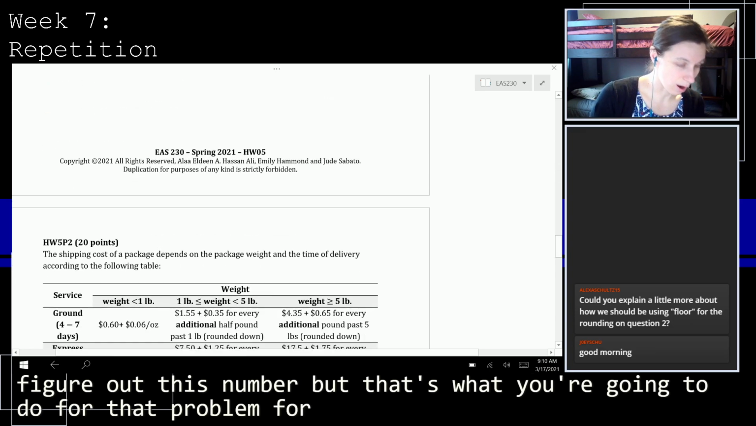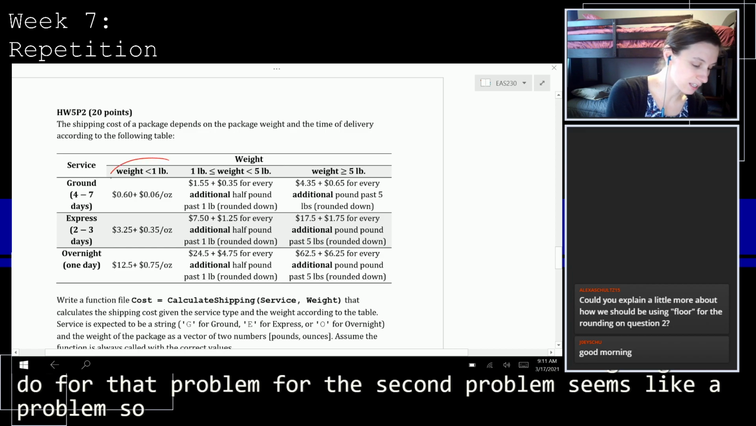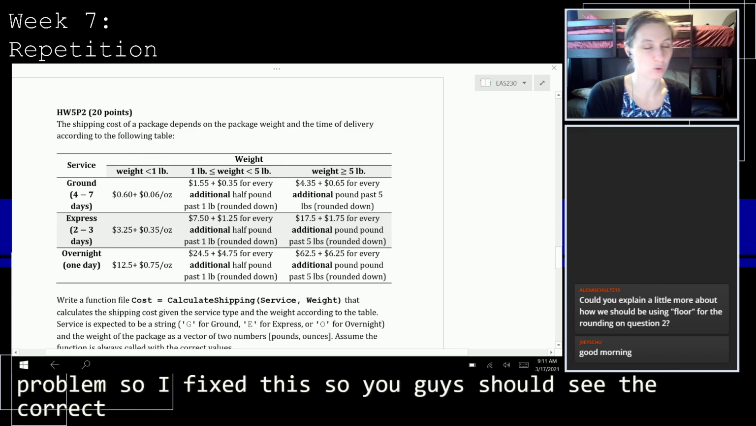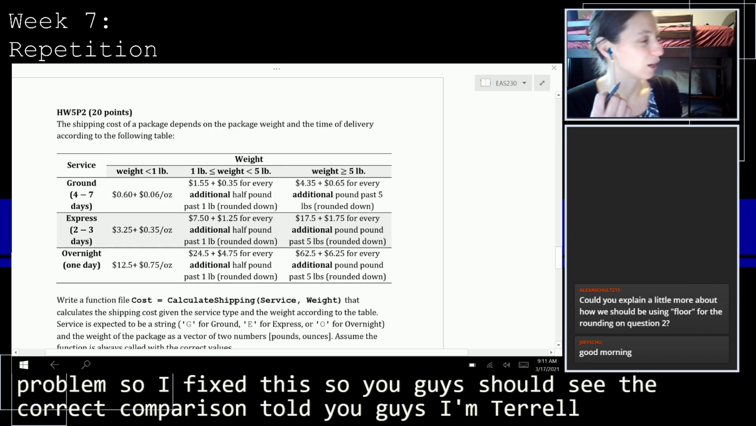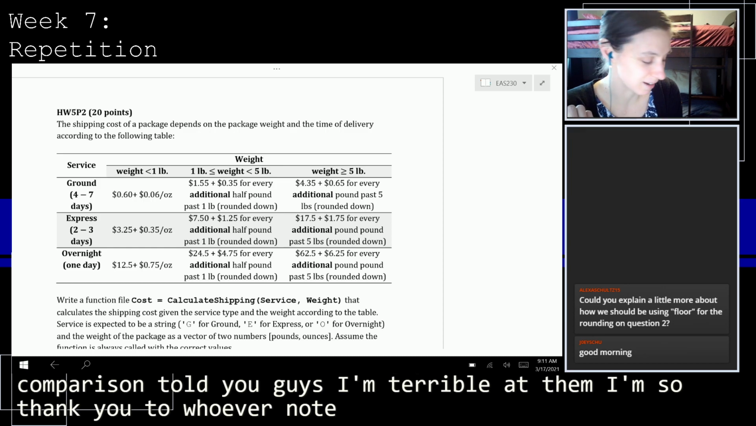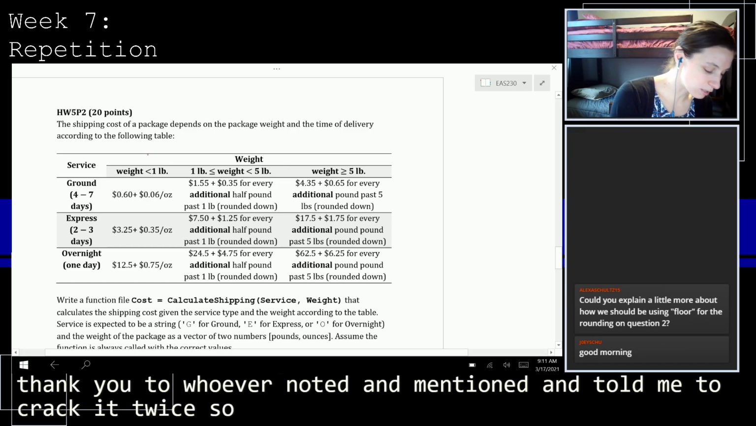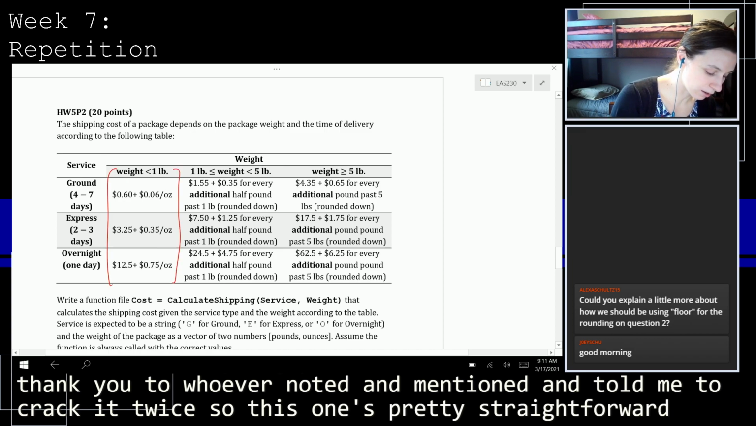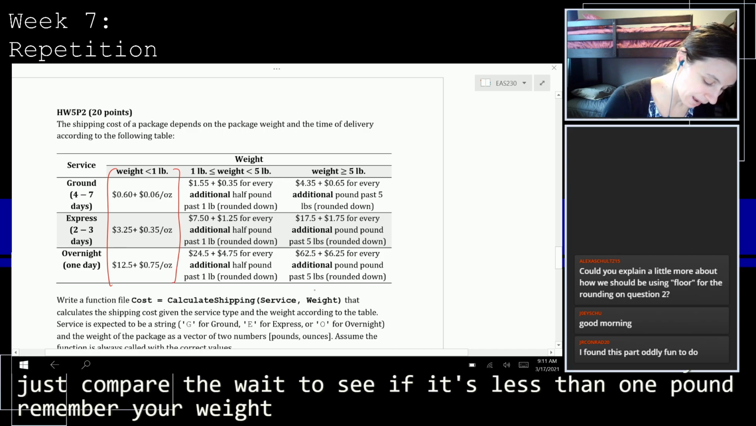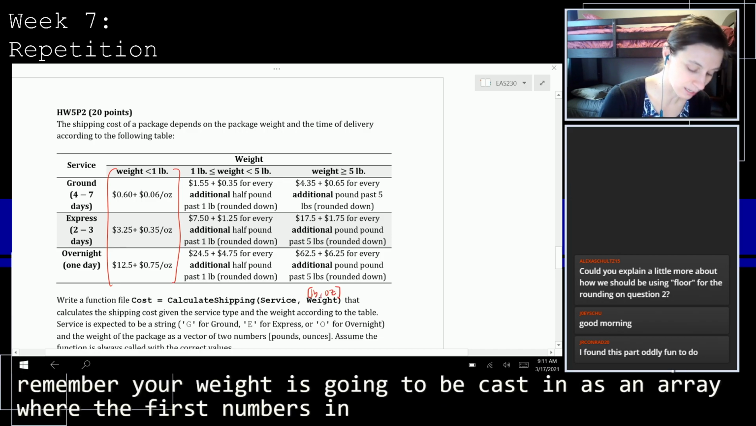For the second problem, I fixed this, so you guys should see the correct comparison. Told you guys I'm terrible at them, so thank you to whoever noted and mentioned and told me to correct it twice. So this one's pretty straightforward. You just compare the weight to see if it's less than 1 pound. Remember, your weight is going to be passed in as an array, where the first number is in pounds, the second number is in ounces.